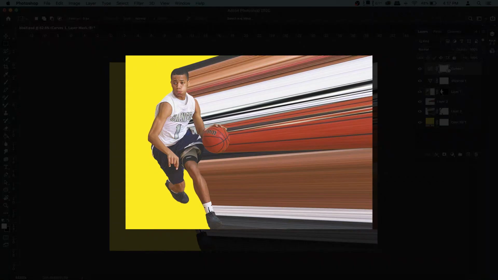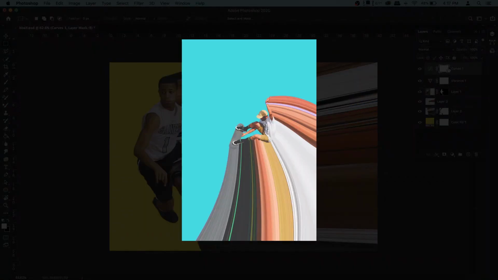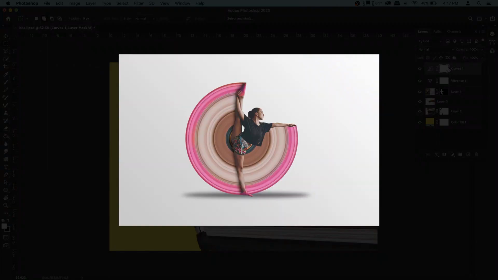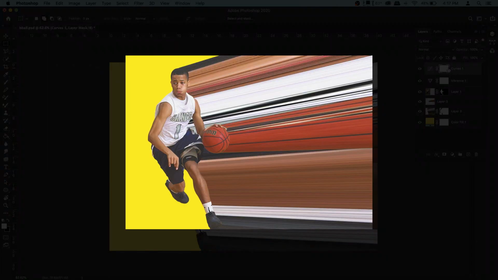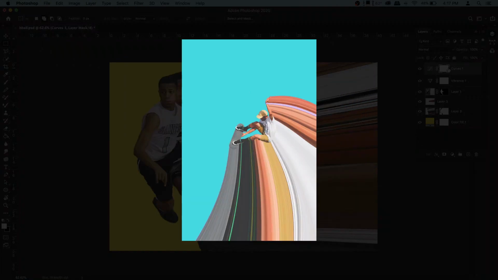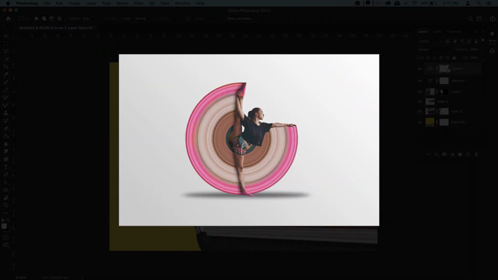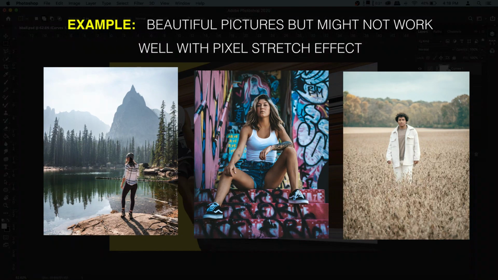If you look at my examples, every photo has some kind of motion inside. A person is running, doing yoga, jumping on a skateboard. Because pixel stretch is kind of an energetic effect, or at least it's related to movement. So I highly recommend that you select a photo with some kind of activity inside, rather than a photo where someone is just sitting on a chair or standing straight.